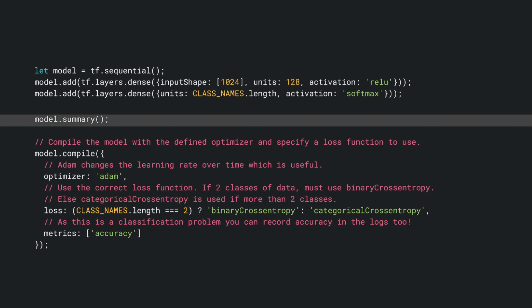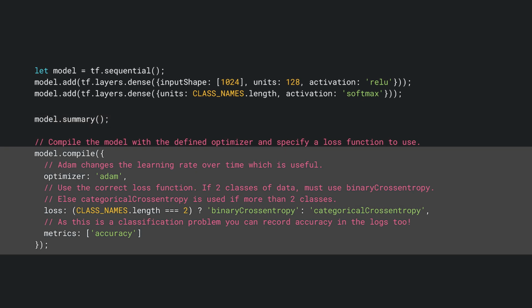At this point, you can print the model summary to the console to ensure everything is looking as expected. And finally, you can compile the model so it's ready to be trained. Here, the optimizer is set to Adam, and the loss will be either binary cross-entropy if classNames.length is equal to 2, else it will be categorical cross-entropy if there are 3 or more classes to classify. Accuracy metrics can also be requested so they can be monitored in the logs later for debugging purposes.